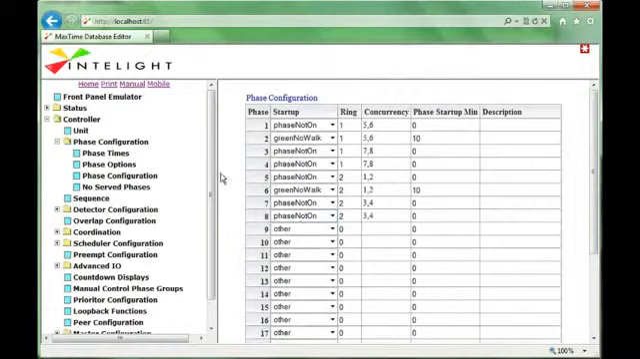Of course, we could zero out the flash or zero out the all red, or we could set this value to anything higher than the min green. It takes the higher value of this and the programmed min green. You cannot go less.